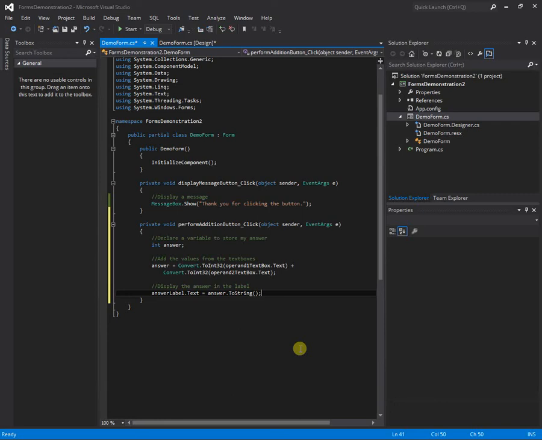One thing that a lot of students when they're first doing Windows Forms programming are going to goof up on is think that they can just do this. Oh yeah, I'm adding the value of operand 1 text box to operand 2 text box. It doesn't work that way because operand 1 text box is not accessing that text property. So make sure you are accessing your text property of your text box and of your labels when you're doing this.